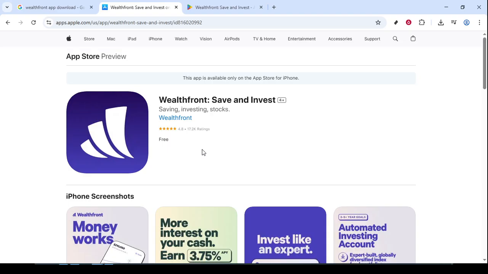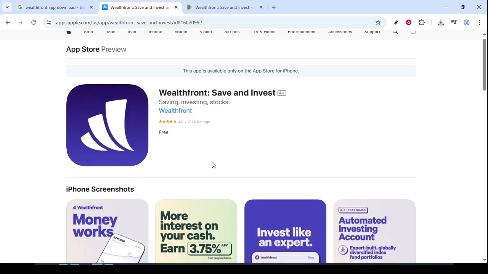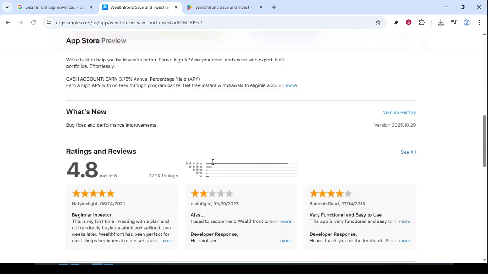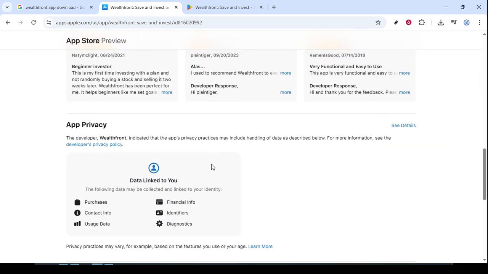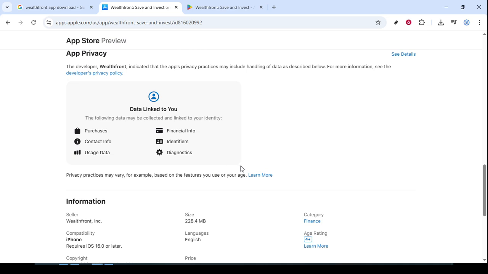If you're on an iPhone, the next step is simple. Locate the App Store button. Once found, click it to get redirected to the official app listing on the App Store. Here, you'll see all the app details along with reviews, screenshots, and additional information about the Wealthfront app. Make sure your device is compatible. Apps will usually indicate if they require a specific iOS version.